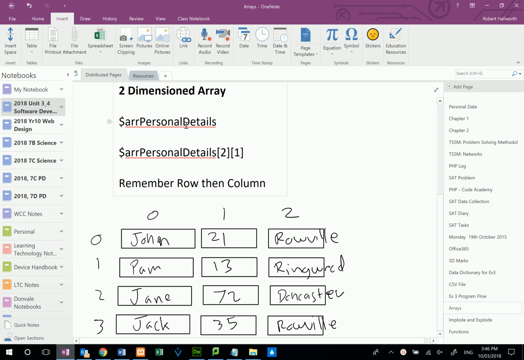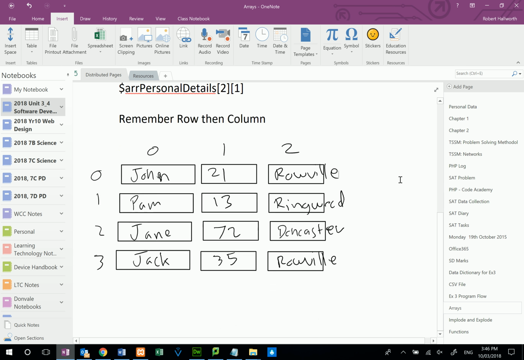So here's an array called personal details. And if I go to a location personal details 2, 1, that's row, then column, I end up with 72, which is the age of Jane. So a multi-dimensional array is an array with 0, 1, 2, 3 elements in it, and each of those elements, element 0, has an array in it. So John, 21, Rowville. Each element in this array has an array inside it. And the way we tell PHP where to go is to tell it the row first, which is the record, and then the column. And in this case, we found this one.